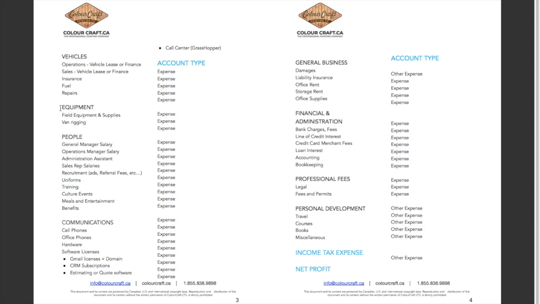Then I would have another category labeled people, so anything to do with people in the business. So there'd be subcategories for salaries for operations manager, general managers, sales representatives, recruitment and putting out ads to recruit people, training, culture events, meals and entertainment to take my team out, uniforms, right? Uniforms almost could go under marketing potentially, or it could go under people.